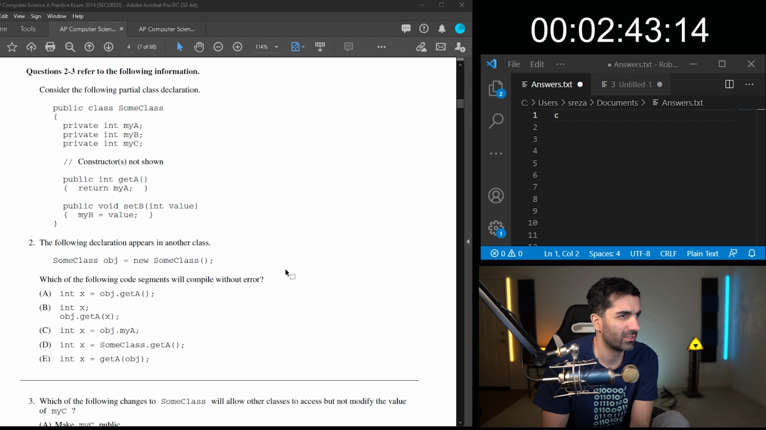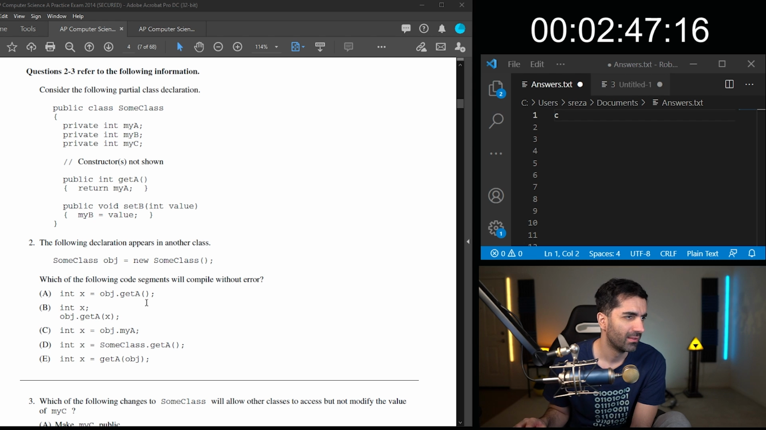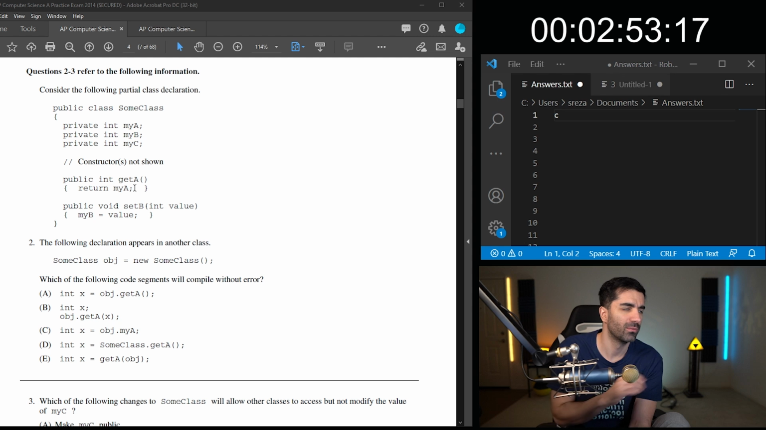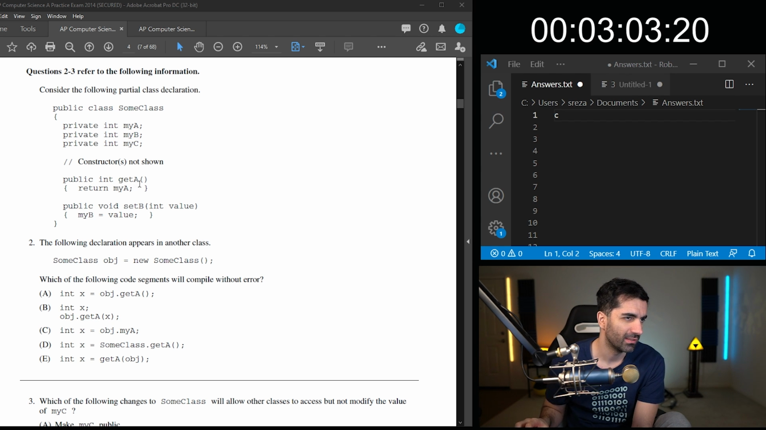So the constructors aren't shown. So for A, I feel like if you do object.getA, it'll go into here and it'll return my A. Oh man, would this not return because my A isn't initialized? So I feel like this one would work, but let me see what else.